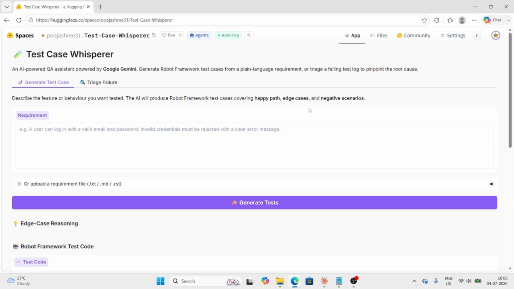Hello. In my day-to-day work, I spend a lot of time on two repetitive tasks. One is writing test cases from requirements, and the other is figuring out whether a failing test case is a real bug or a flaky one. So for this Capstone project, I built an AI agent to automate exactly this. I call it Test Case Whisperer.